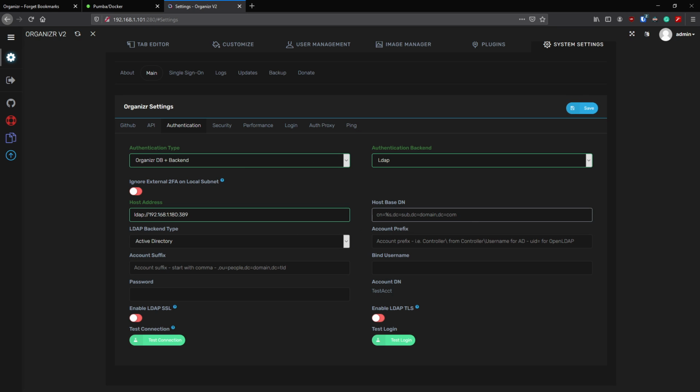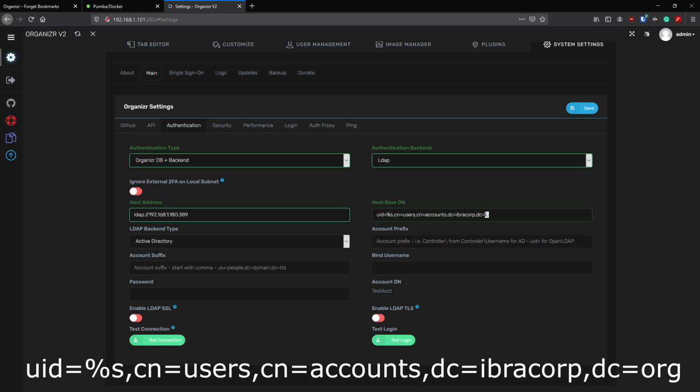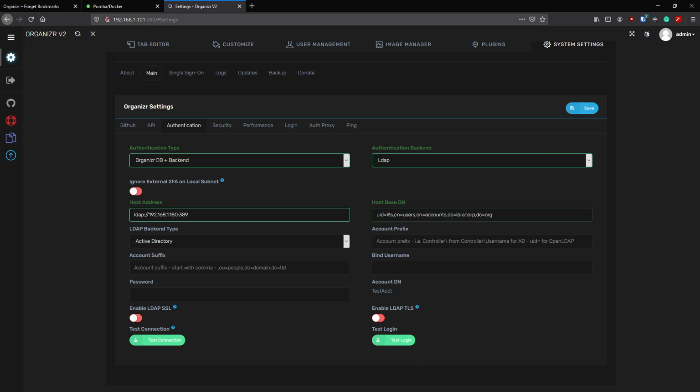For the host base DN, I'm copying this from my live environment at the moment, but you guys will need to modify it. I'll walk you through what's being said here. This initial part doesn't need to change. You need to change your domain names. In my case, for this domain that we've set up for our YouTube videos, it's IBRACORP.org. So IBRACORP goes here, org goes here. Yours might be example.com. This would be example.com. Make sure you update that.